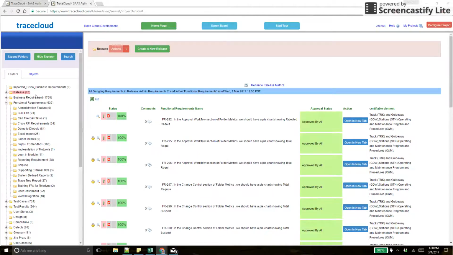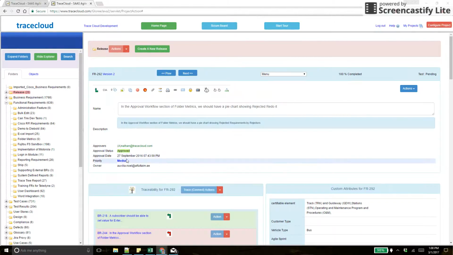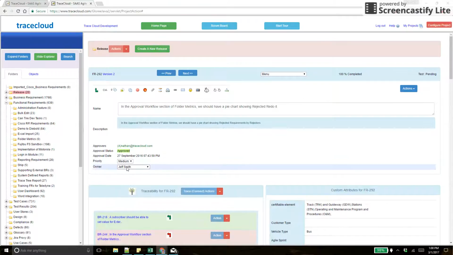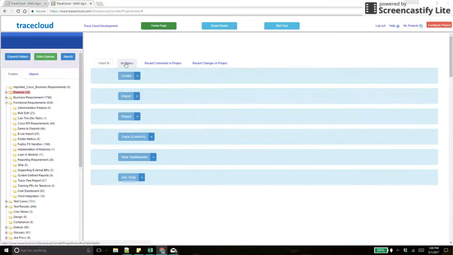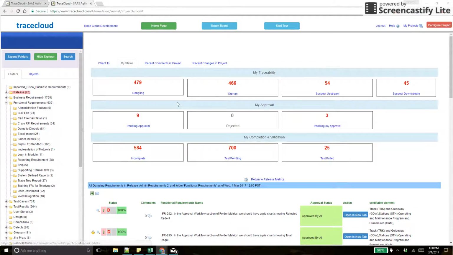So we talked about how you can track dangling work at a folder level and a release level, but every requirement in TraceCloud has the concept of an owner. Okay, so there's this one person who owns that object. So when that individual typically goes to his or her homepage, and clicks on My Status tab, you should be able to easily see how many objects are there owned by that individual that are dangling.